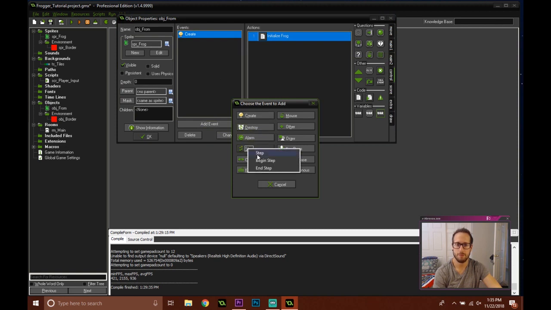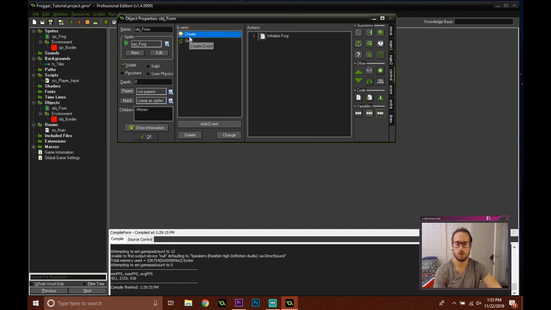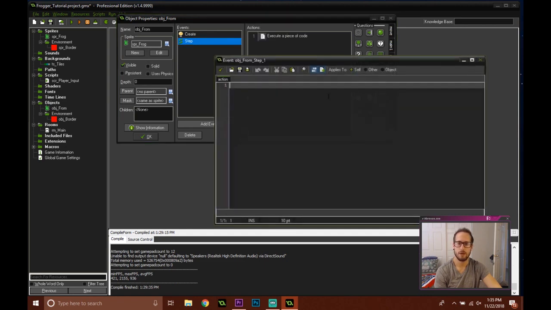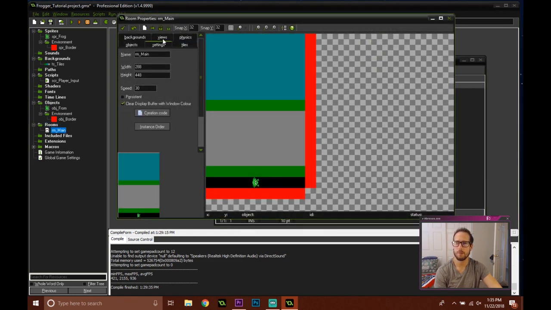Come down to our step event. Now, unlike create, create is gonna run once at the creation of the object. Step is gonna run every frame. If you look down in your room, under settings right here, it's by default set to 30 frames. That's just what we're going to use.